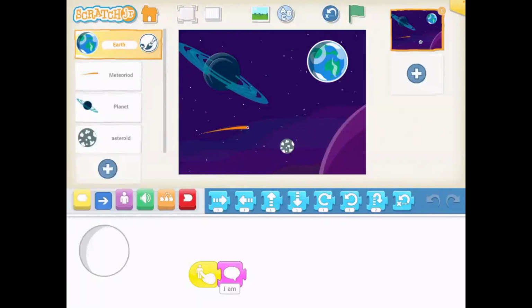Greetings. The project is done with Scratch Junior. Clicking the planet, it says, I am Saturn. I am Earth. I am a meteoroid and I am an asteroid. Thank you.